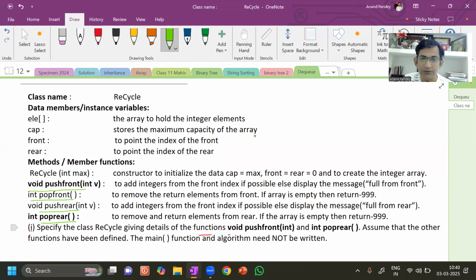It will be mentioned in the question which 2 functions are required to write. Here you can see it is said details of the functions void push front and pop rear. So here it is said to define only these 2 functions, but in this video I will explain all four functions, and in the examination you need to write only 2, so please find out which 2 functions you are supposed to write in the examination. Read the description at last.